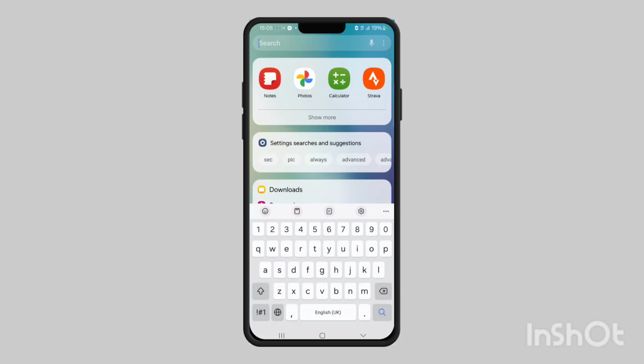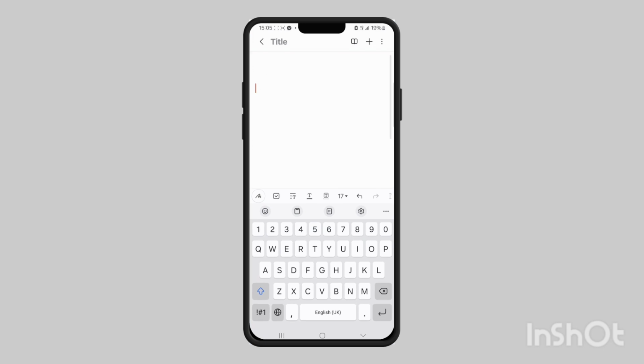In this video, I'll show you how to add the microphone to your Samsung keyboard. So if I open up my notes now, you can see that there is no option for the microphone.